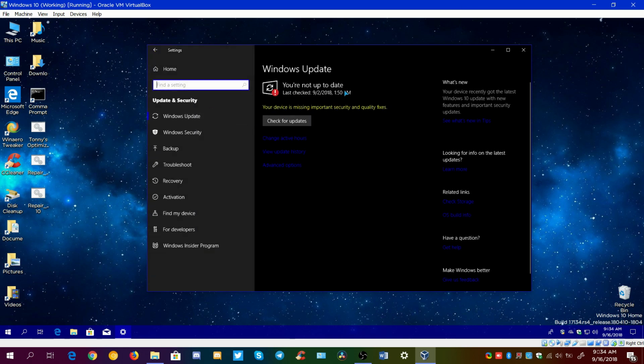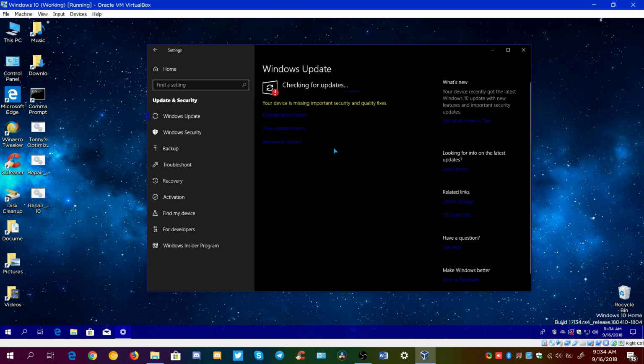It will keep the last check date there, but this will say either you're up to date or you're not up to date when you reboot, because it cleared it. Let's check it, because it says we're not up to date. It should work now. Clearing software distribution won't cause any harm, because it just clears out those files and recreates them again. So you shouldn't have to worry about that.